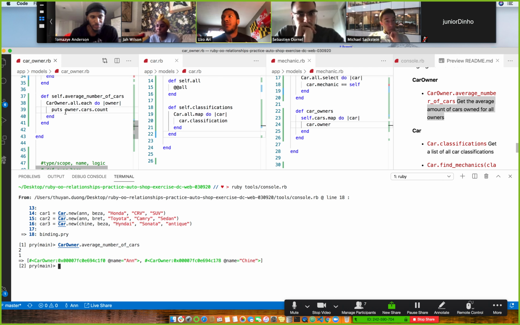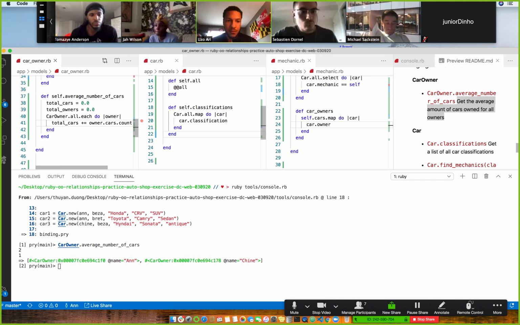We can say something like, let's say total cars is equal to 0.0. Total owners is equal to 0.0. So let's do this. As I'm iterating through all the car owners, I want to keep track of the total cars. So I'm going to say plus equals. The first time around, Anne has 2 cars, so total cars will change from 0 to 2. And then Chine will have 1 car, so total cars will change from 2 to 3.